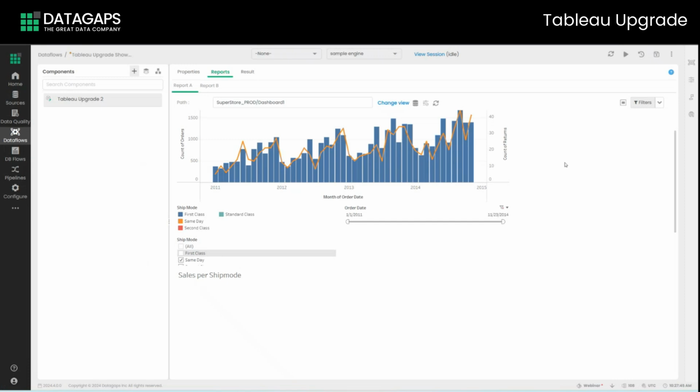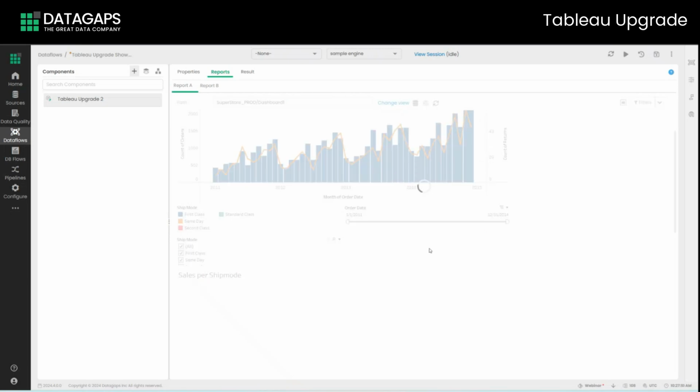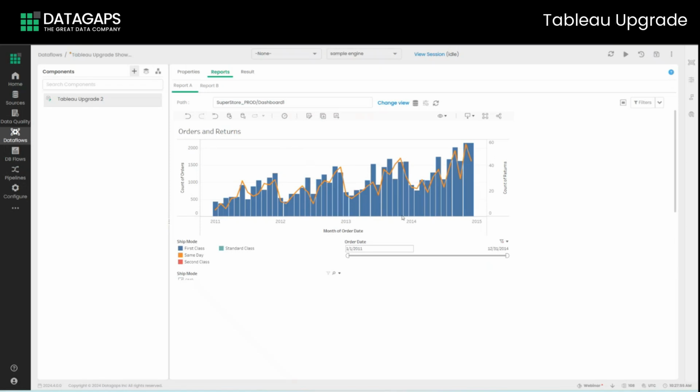But for now, we'll skip that and we'll make sure that we have unfiltered versions of our report right there for the sake of commonality. Now, if you are aware that there's going to be a difference between your dev and prod, maybe instead of orders and returns, you have orders and returns dev and orders and returns prod.